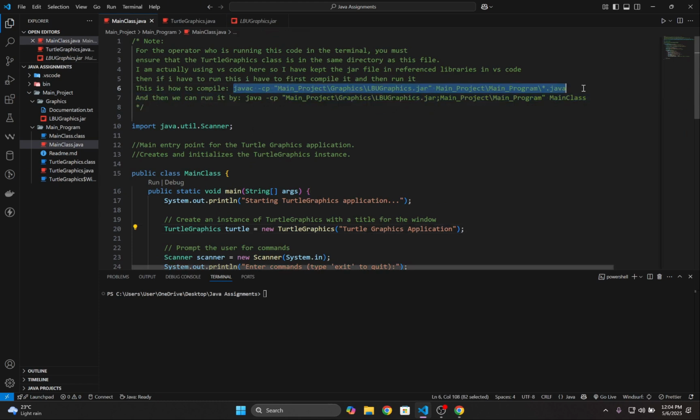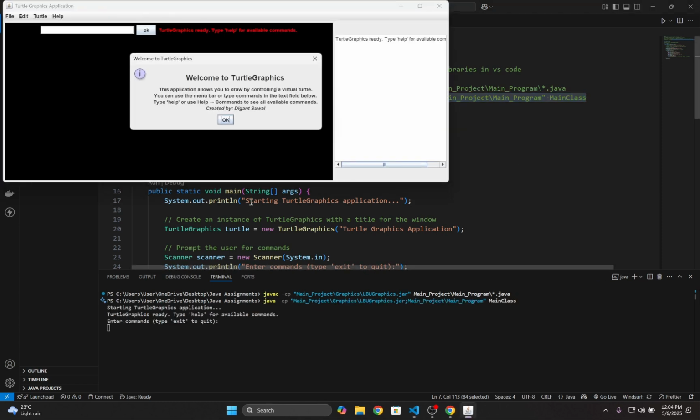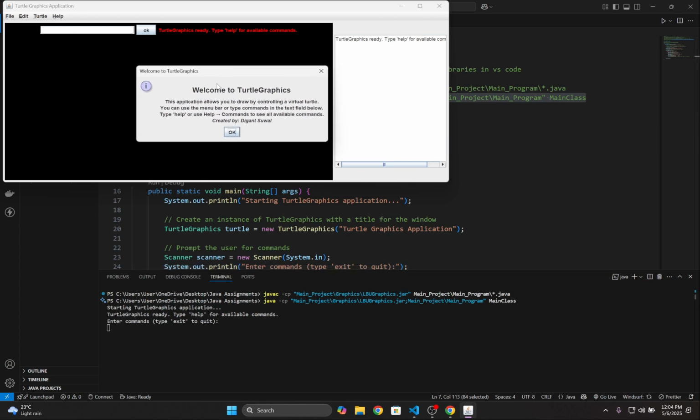So let's compile this program first. Okay, this has been properly compiled. There are no errors. So now let's run the program. Welcome to Turtle Graphics. A pop-up box appeared. This application is used to draw by controlling a virtual turtle. You can use the menu bar or type commands in the text field below. Type help to show the available commands.